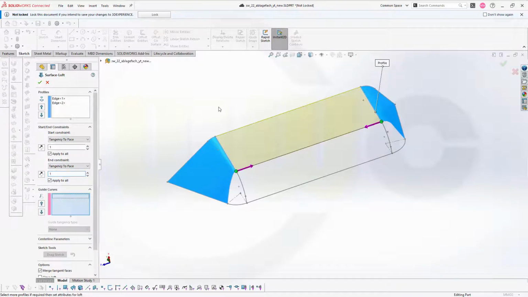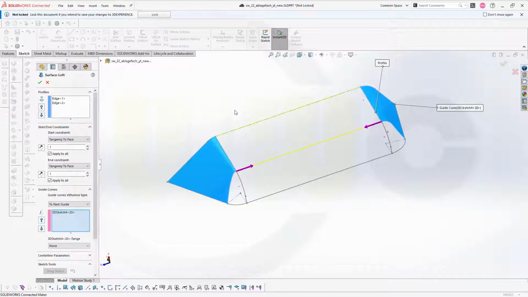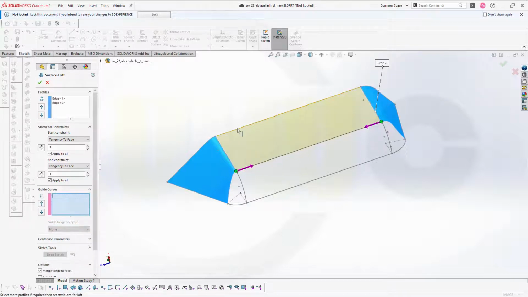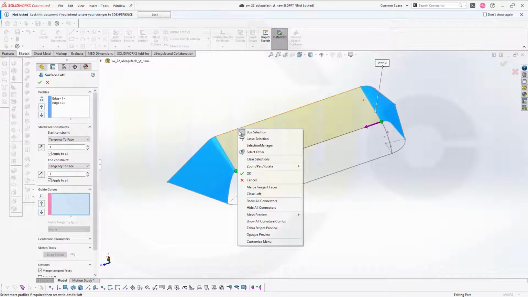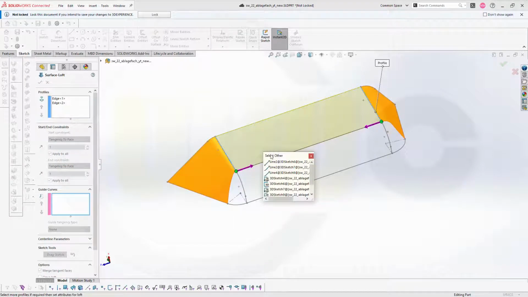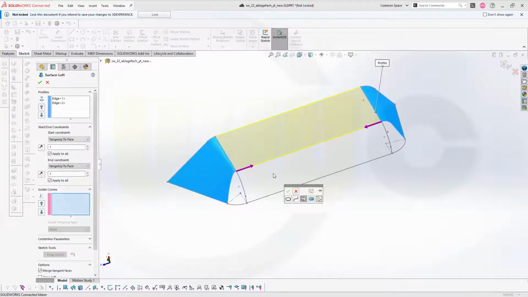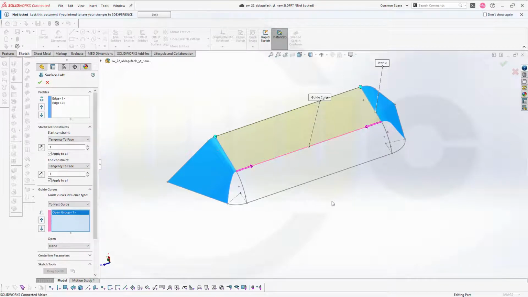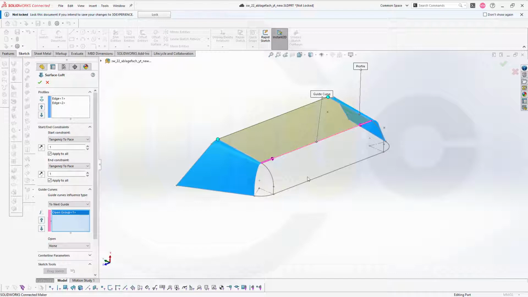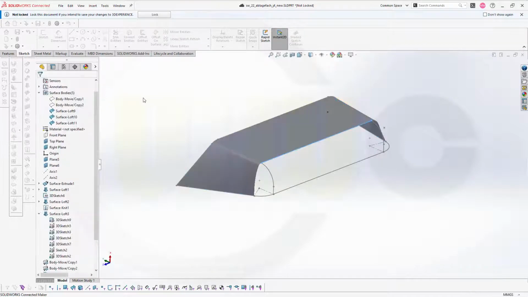And I could add guide curves. This line here, but that's the wrong one. Delete. I need not the construction line, but the real one. So go to select other, and that would be maybe this one here. And that one here, and confirm. So that's okay, and confirm.